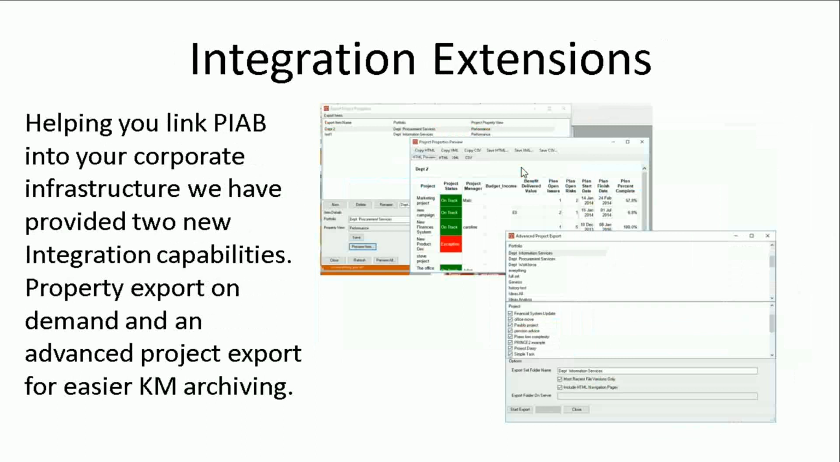Integration extensions. So these are things that particular customers have asked about to help them integrate Project in a Box with their corporate systems. So there's two particular things here. One is a data exporter. So we talked earlier about the block of current properties that you have for your project. Things like the total number of open risks, the end date of the project's current spend, who the project manager is, etc. You can get all that data.